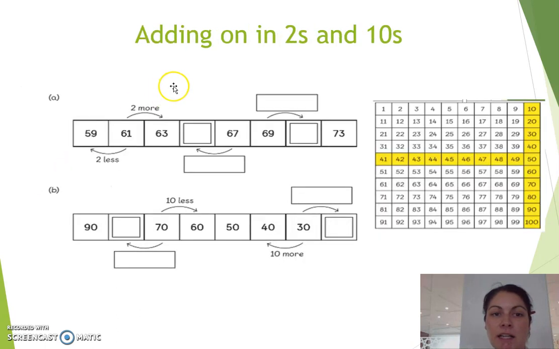Now, adding on in twos and tens. So, we have 59 add 2, 61, 61 add 2, 63, 63 add 2, it is 65, 67, 69, 71. So all the time they can use the 100 square. So if I find 59 here, I can count on 2. So 1, 2. Then I have 61. I add on another 2. 1, 2. 63. 1, 2. So it's all the time using the 100 square to help.